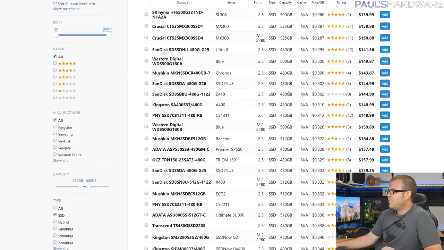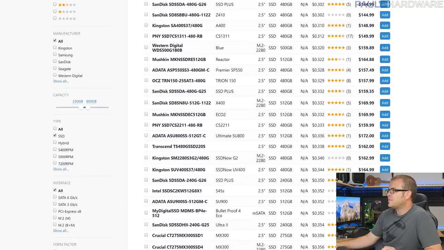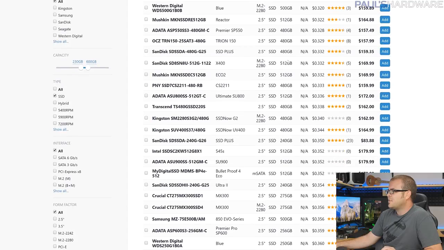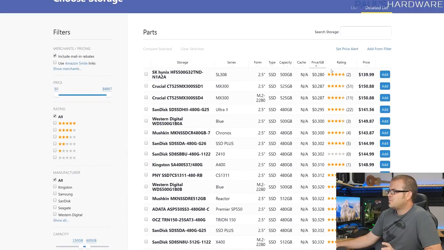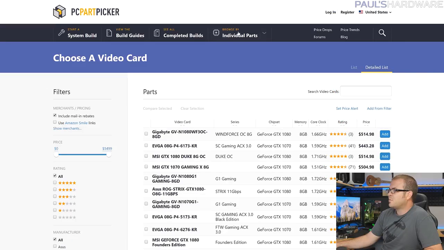In fact, the best price per gigabyte for a not 500 gig range SSD is all the way down here with the SanDisk. So it's only 84 bucks, but you're paying 35 cents per gig. So just bear in mind, guys, there's some really good deals on 500 gig SSDs right now in the $100 to $150 price range. So keep an eye on those as well, even though my ultimate choice for this build was the cheaper version.